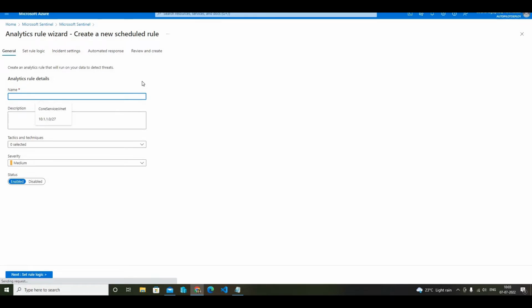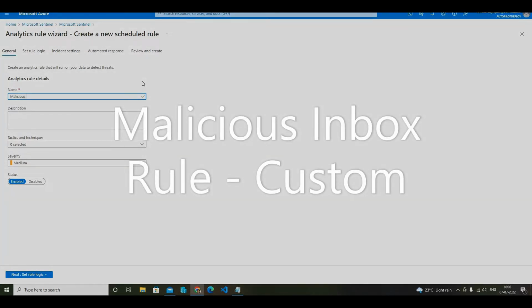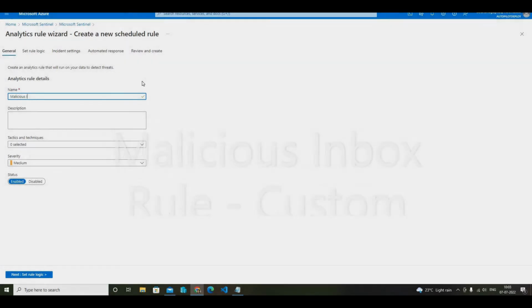I am giving the name. For example, I can give the name as malicious inbox rule, and this will be custom.